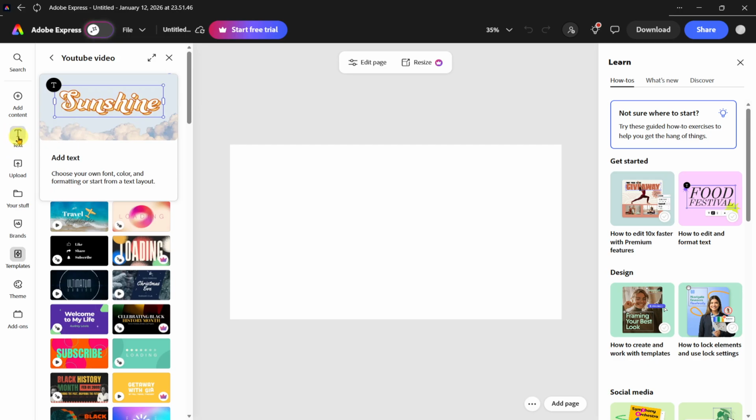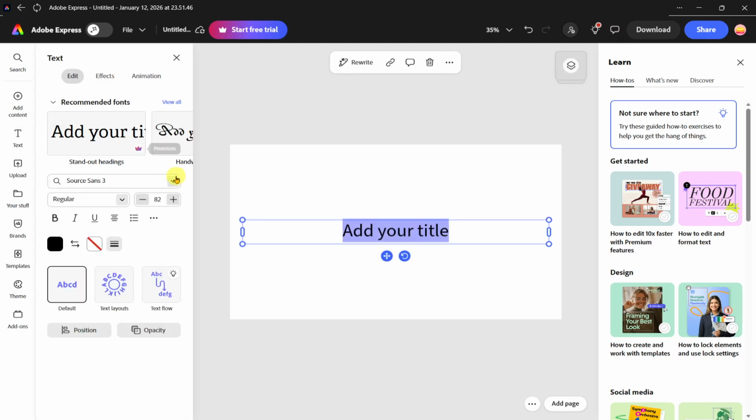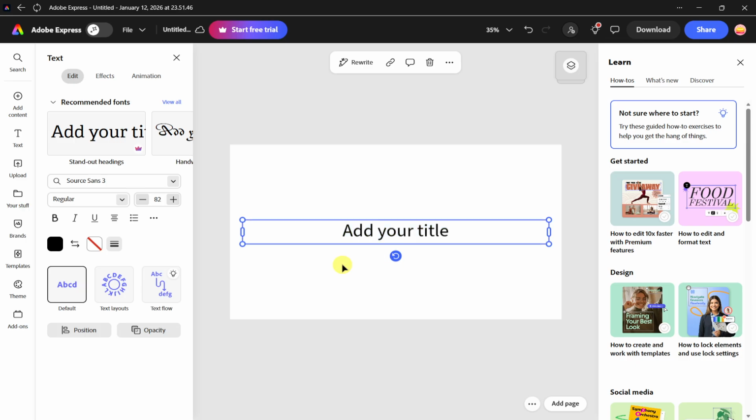Now click Text to open the text controls. This panel is where you'll manage type styling, alignment, and effects. Before animating, select any font you like to set the tone. Bold sans serif fonts tend to read well in motion, while script or display fonts can add personality. Just keep contrast high for accessibility.